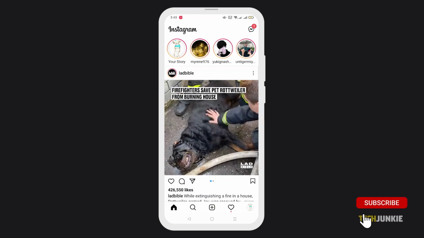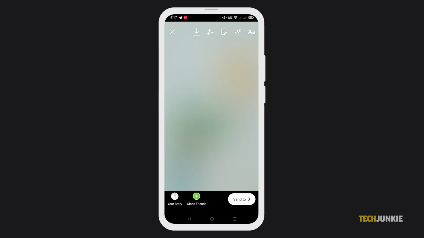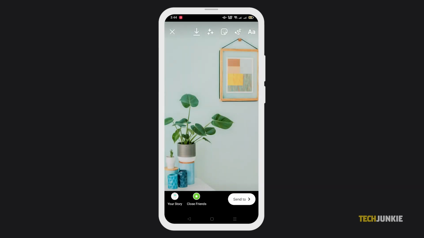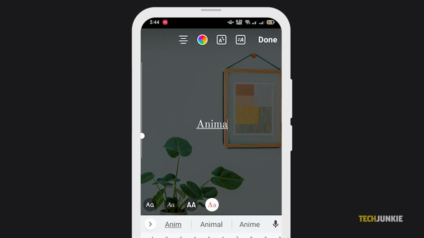To start, launch your Instagram app. Then swipe left to get to the app's camera. Take or add a photo or background, and create your story like you usually would. When you want to add text, tap on the text icon at the top right and type in your text.